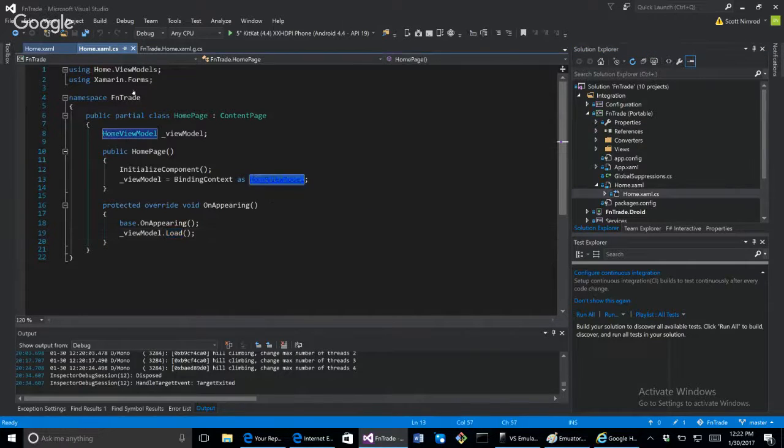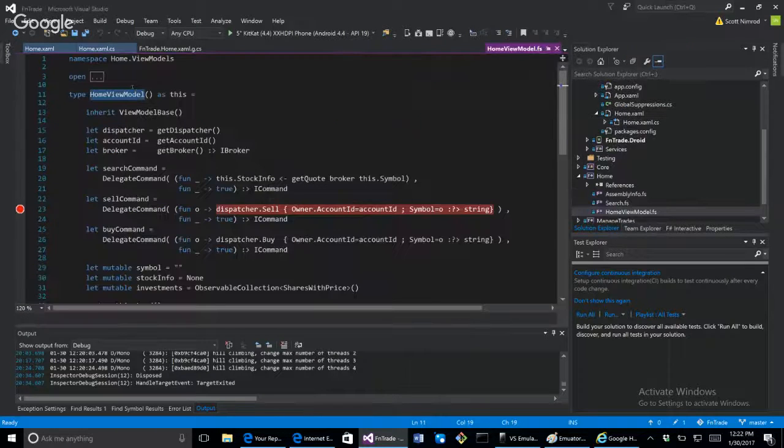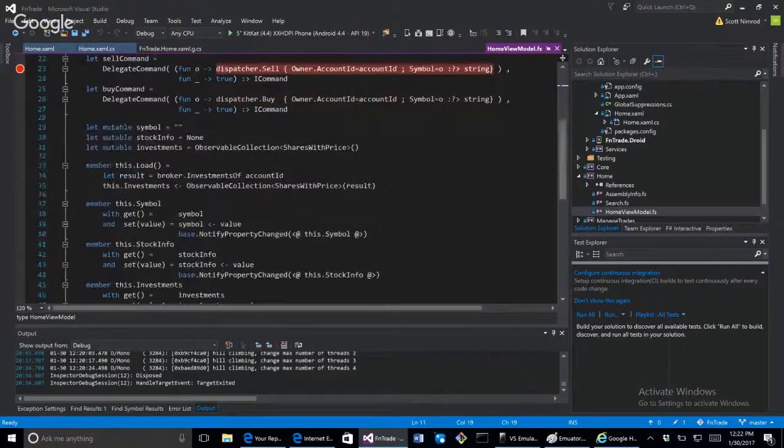All right, so next is, if I look at this home view model and I look at the load operation, or in this case, method, we see that we use a broker, and we say broker dot investments of, and I pass in some arbitrary account ID. This broker is actually an instance that is responsible for giving me, or basically it's an instance that's responsible for executing queries. How about that? So this broker is really an interface.